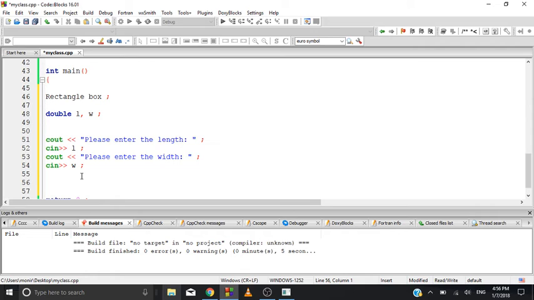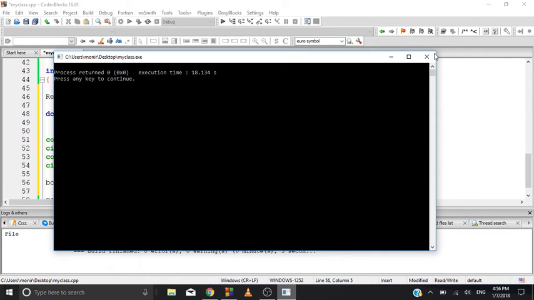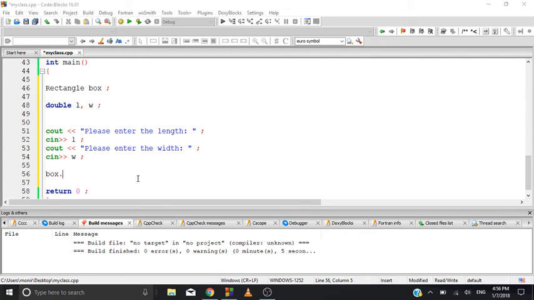Now what we're going to do is call those functions. Basically, how do we call them? We call those functions to set the values into those two variables, the length and the width, the private variables. So let's use box dot. Box.setLength, we're going to pass the L. This is it. And box.setWidth, pass W. There we go.